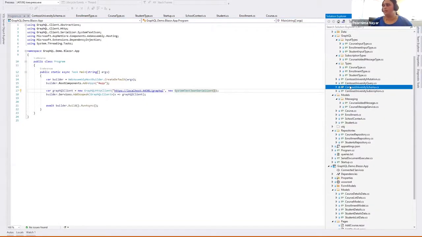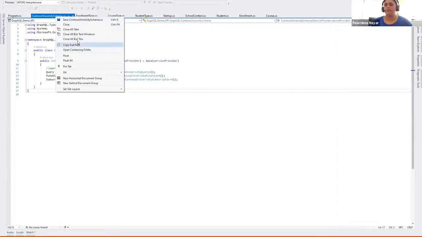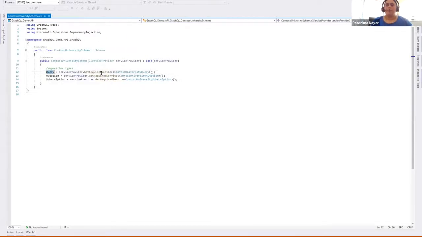So let's have a look at the schema. The starting point is the schema. I have my operation type here, and using the service provider, I'm getting a required service for the Contoso University query, which is my query operation type. It is kind of an anti-pattern in ASP.NET Core to use service provider, but this is how it is done in the GraphQL.NET docs, so I've just kept to that.